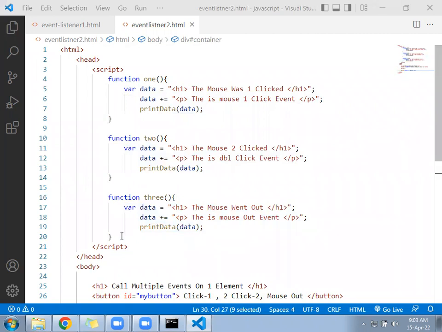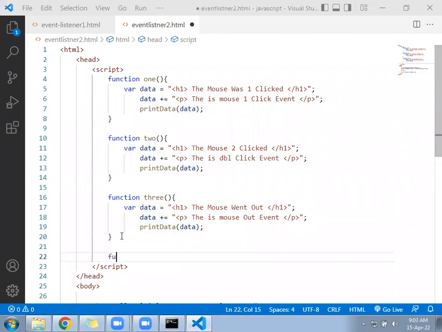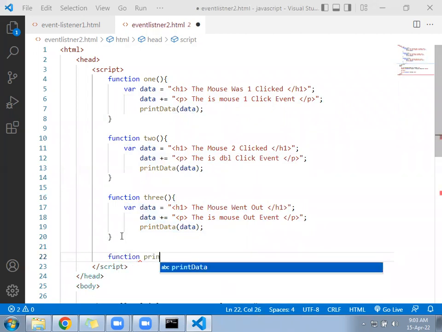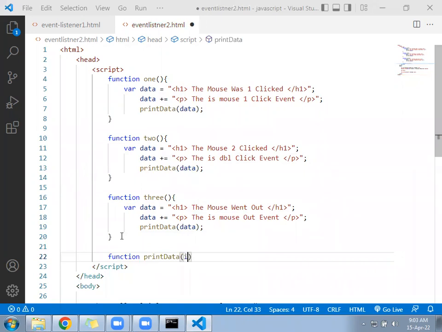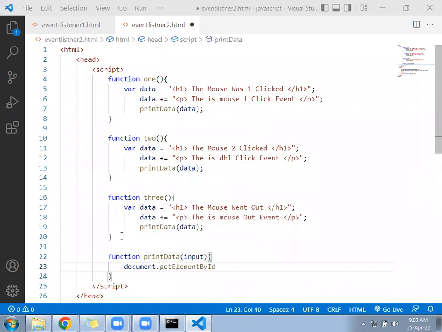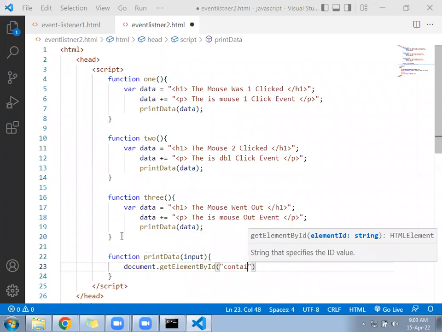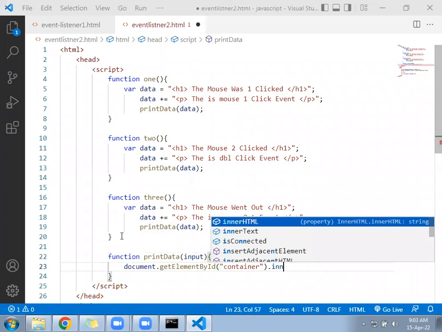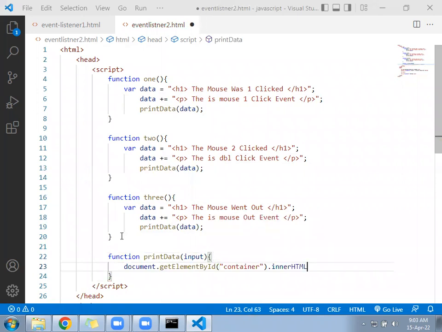Now we will write a function below, printData. Under printData, you will receive an input, and with this input you write document.getElementById, where you want to send, container, how you want to send, as innerHTML, because from all the places the input is going to come as HTML data. We write here input. So the three functions are ready. One function is printData to display the output, function 1 for a different event, function 2 for a different event, function 3 for a different event.